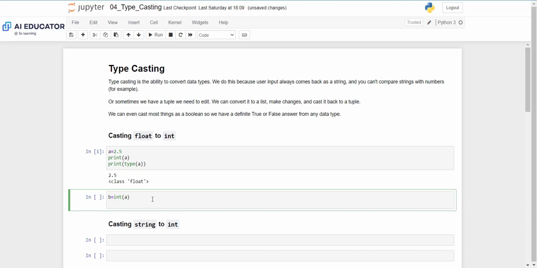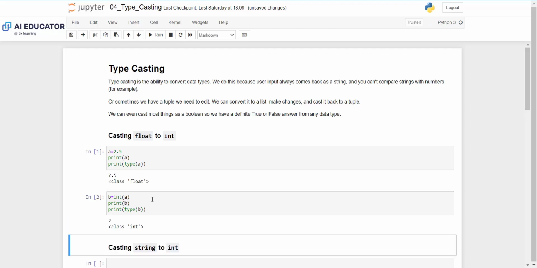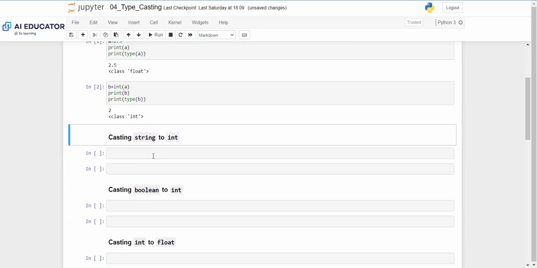Now let us print the b, and let me print the type of b. Now let me run this cell. You can see it has converted into int, but it removed the decimal point entirely. Instead of 2.5, it just took the 2. Now let us try to convert a string into integer.